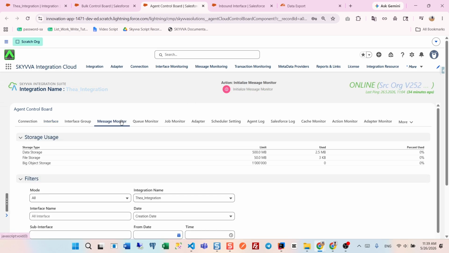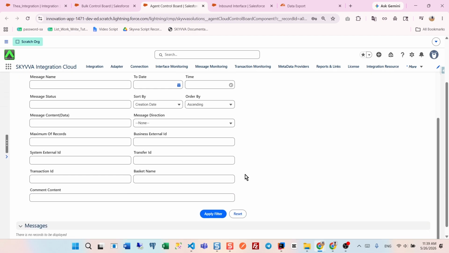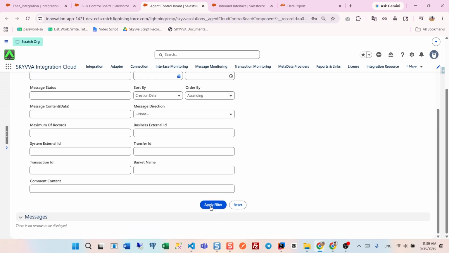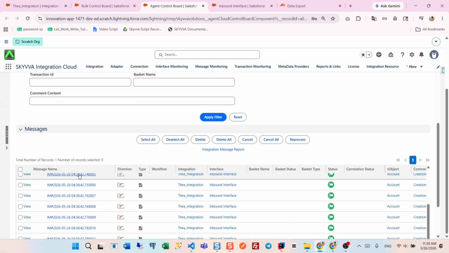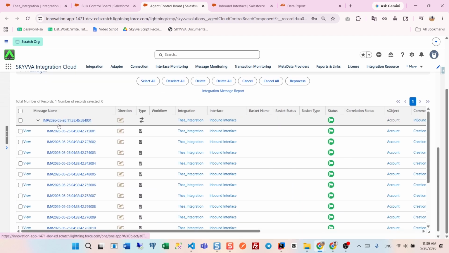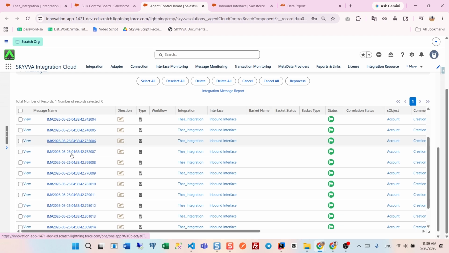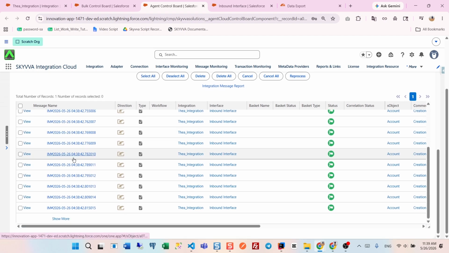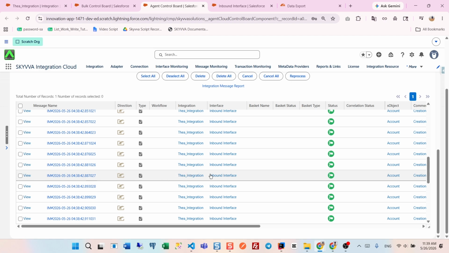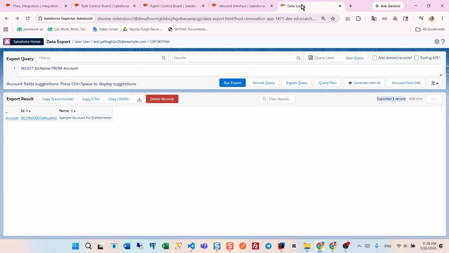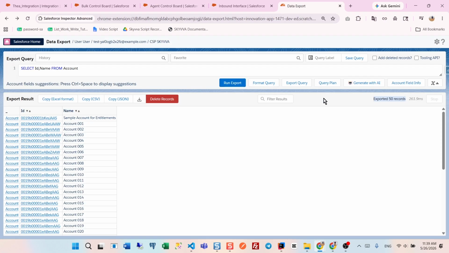Next, go to the Message Monitor tab to verify the result. Click the Apply Filter button. As you can see, one API message contains 49 subject messages, which means 49 records were created directly in Salesforce. Finally, verify the records in Salesforce. The 49 records have been successfully created.